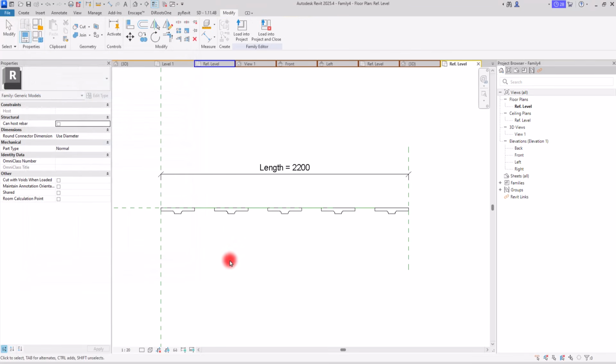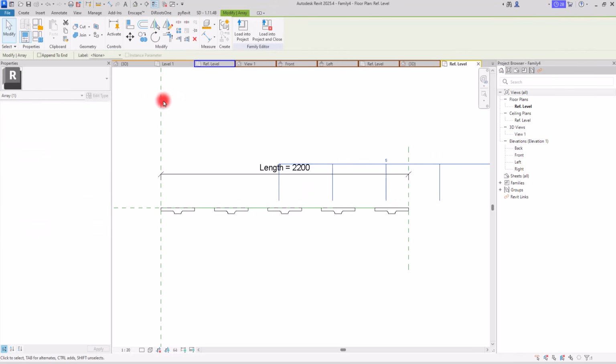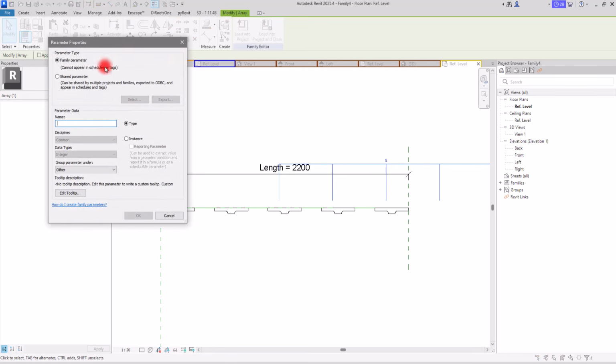Click on OK. We have another parameter in this part too. It is exactly this section. It is the parameter that we are using for the number of these arrays. And to turn it into a parameter, we're going to click on this section. Give it a name if you want. Let's go with number. Click on OK.